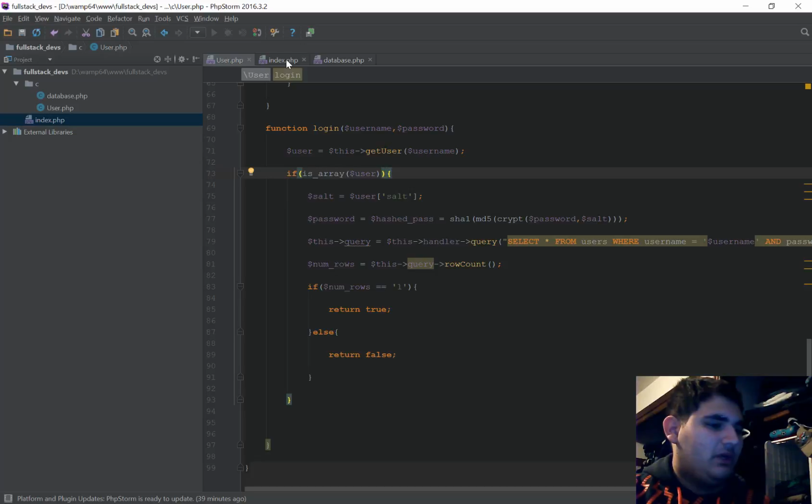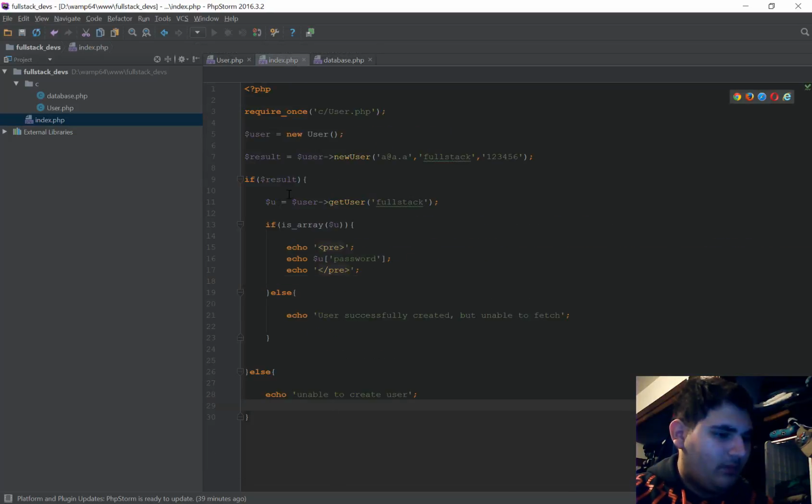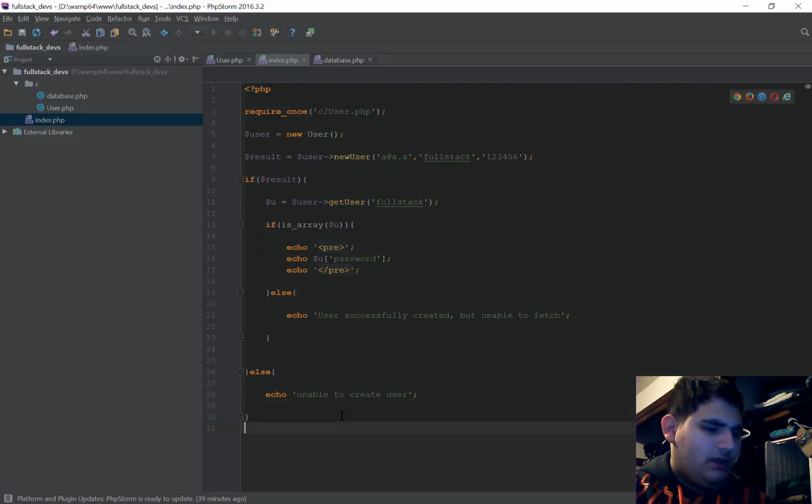I've done this a million times before. So here what we're gonna do is, in our index here, if we created the user, we're gonna try to log in the user.